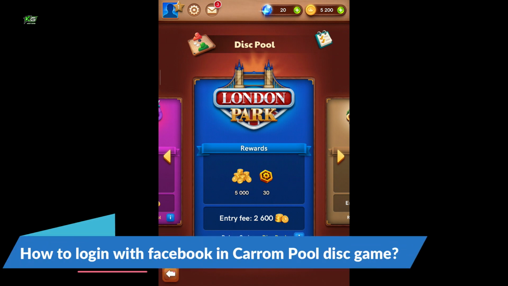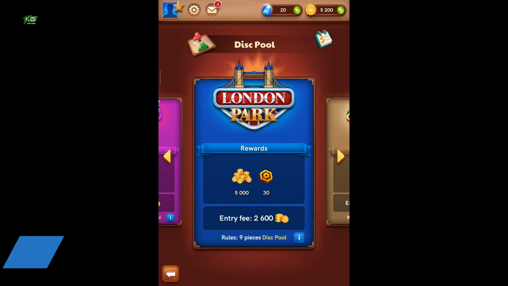How to log in with Facebook in Carrom Pool Disc game. If you are looking for a way to quickly log in with your Facebook account in Carrom Pool Disc, then the first thing to do is to launch open the game on your device.